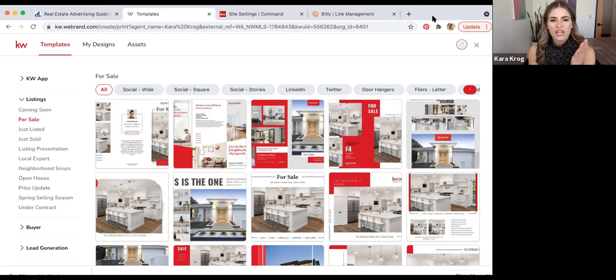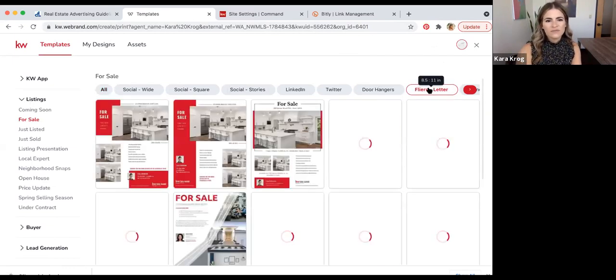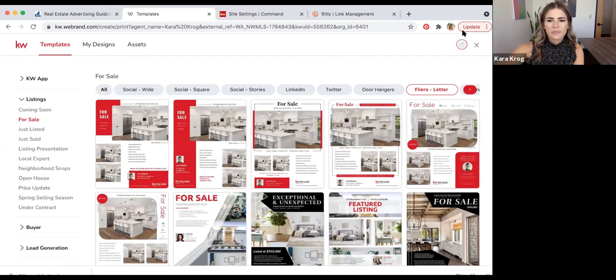Okay, so we are going to do an open house with this wonderful listing that is pending, but we're going to pretend like it's not pending. And so we are in for sale listings. I'm going to go to the flyer and letters tab over here. As you can see, there's lots of different types of things we can do: bifolds, trifolds, postcards, social media stuff, but we're going to do letter size flyers.